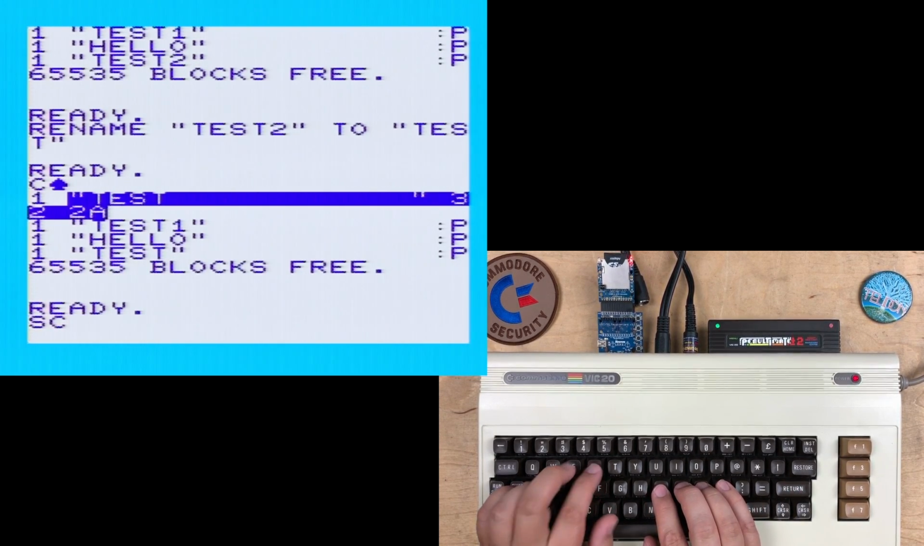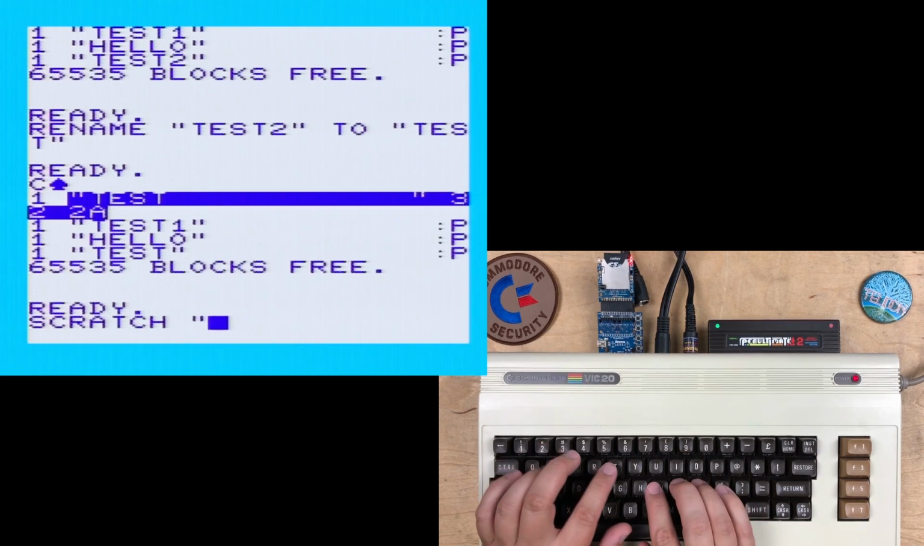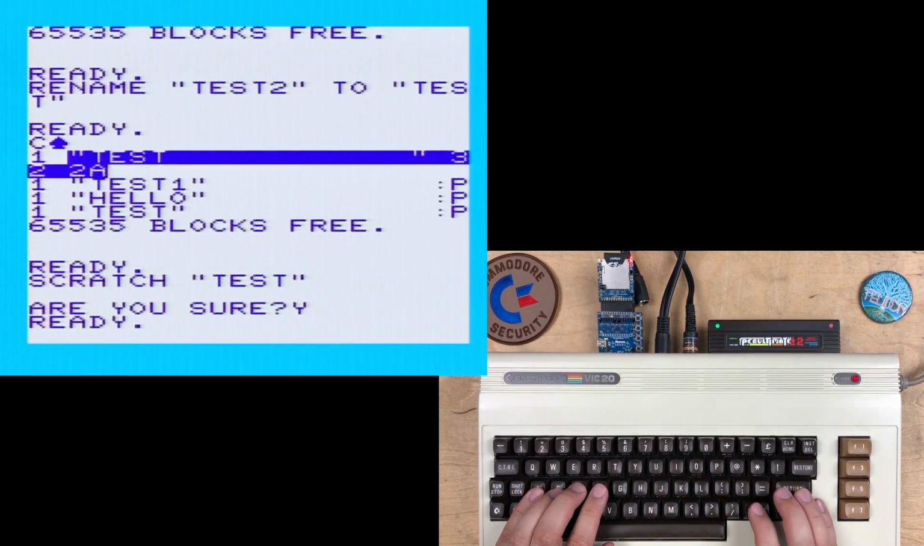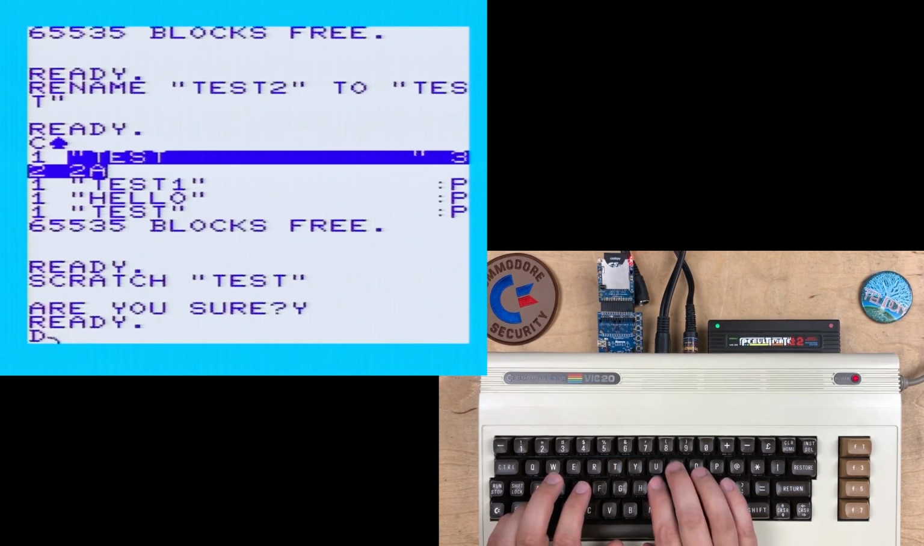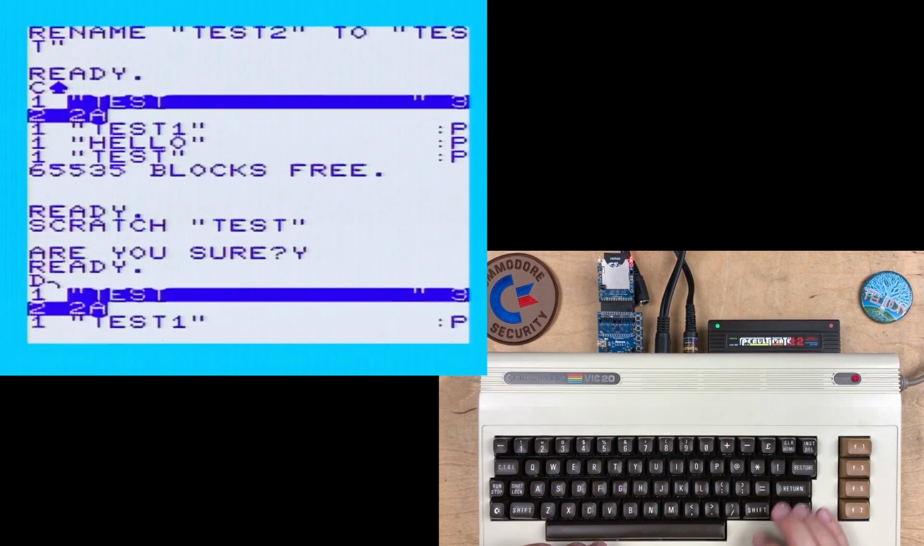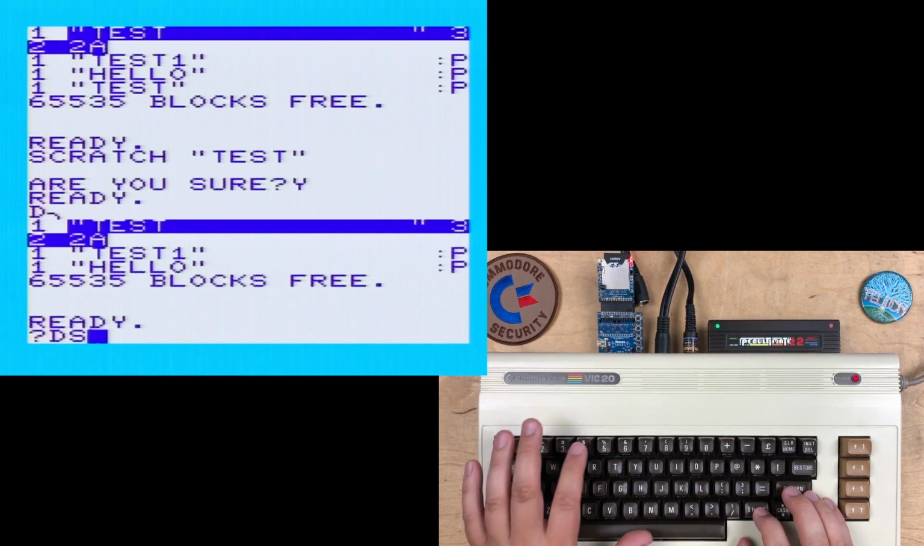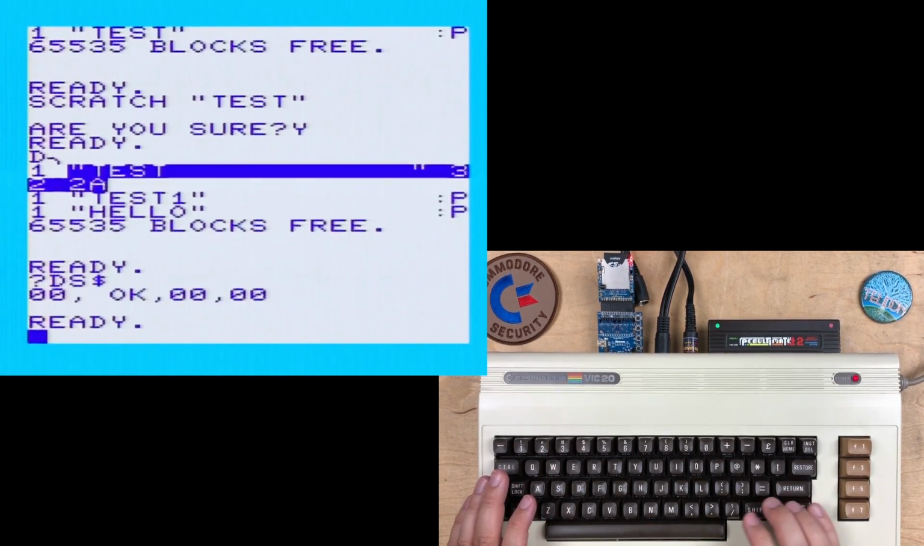And if we want to get rid of it, we can even type in scratch test. It asks, are we sure? Yes. And now we can do, I'm in the habit of using that catalog, but here, D-Shift-I is directory. And you can see that test is now deleted. That's what scratch means. If you go print, or a disk status string, it tells you if everything's okay.